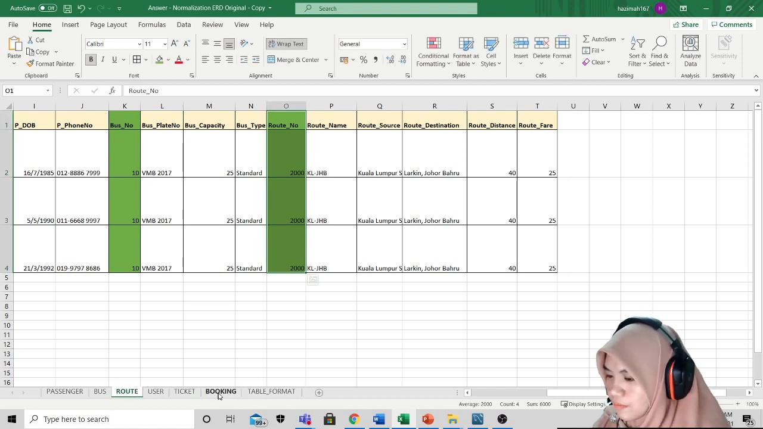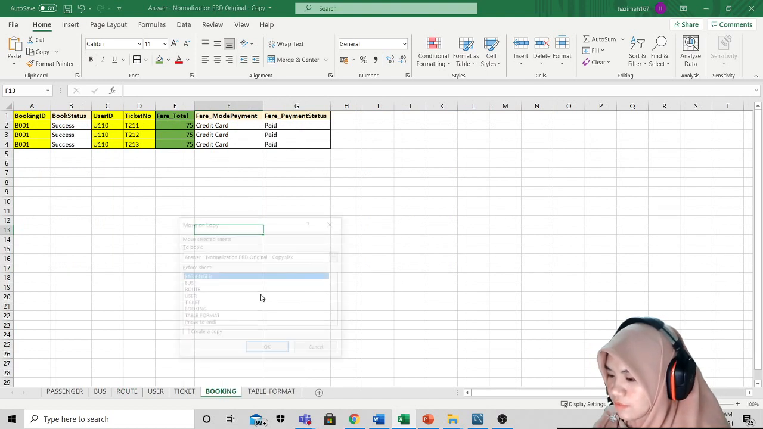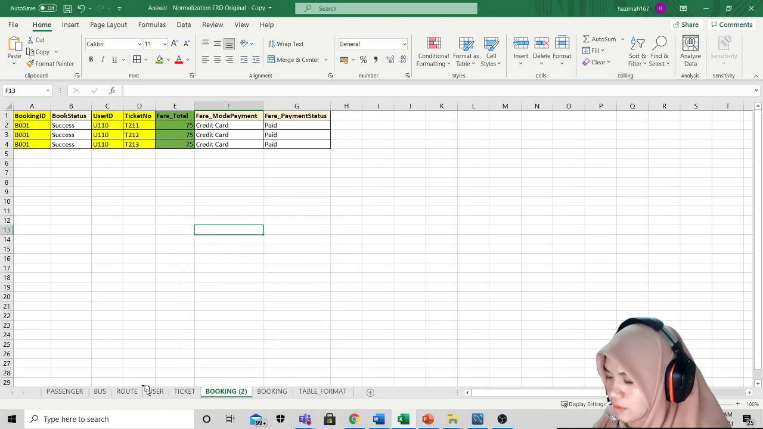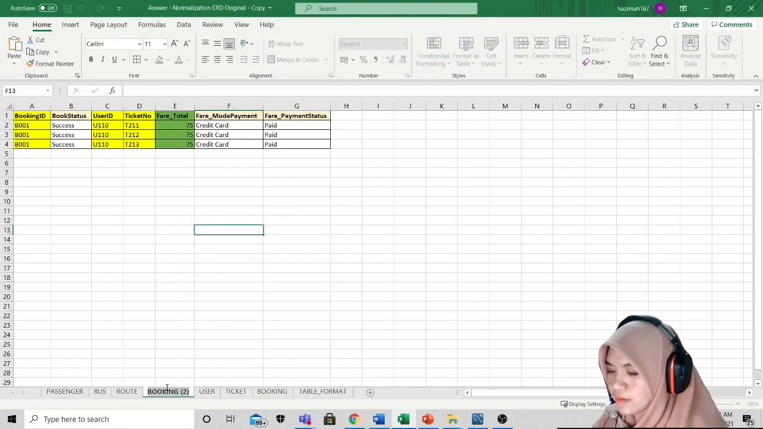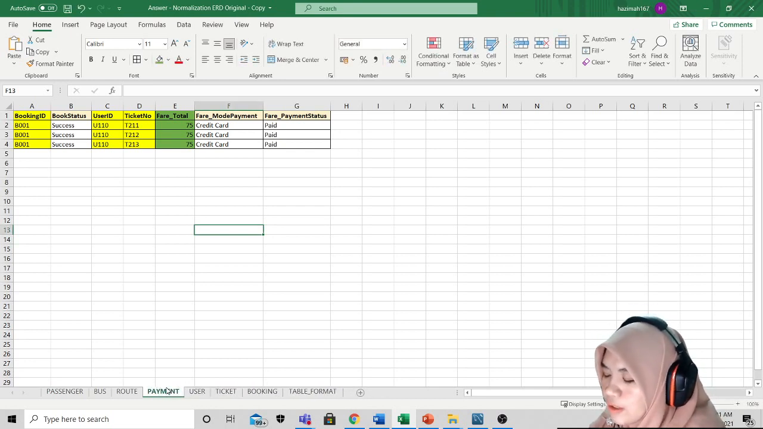Next I will copy my booking to create a payment table. So this payment table is actually additional, because by looking at the table it seems that we can have a separate table for payment, but actually if we remain the fare total, fare mode, and fare payment status in the booking, it will not cause any problem, right?